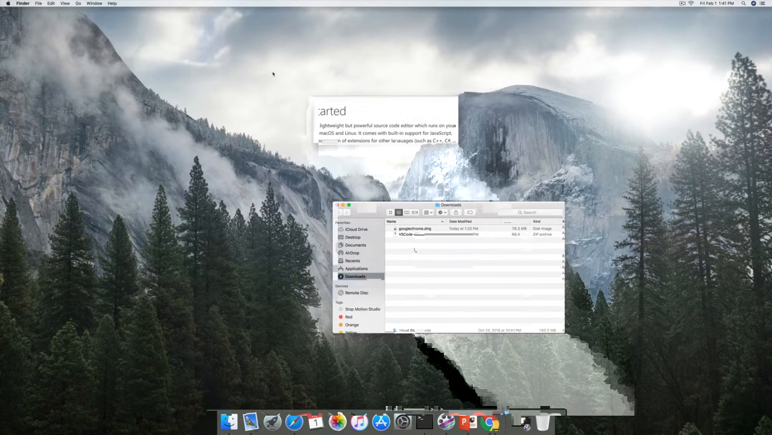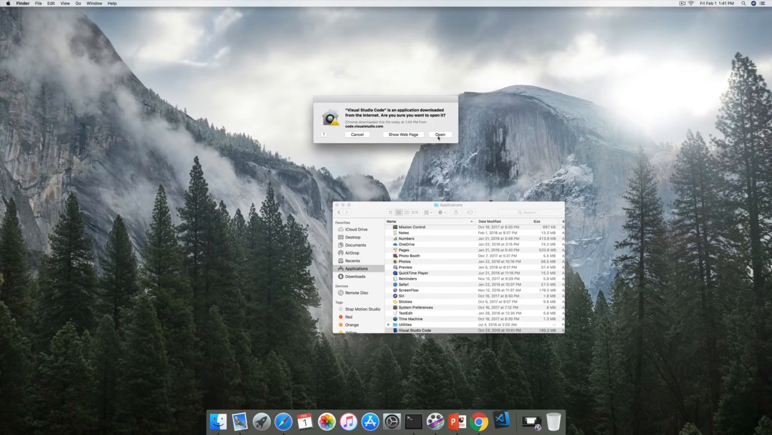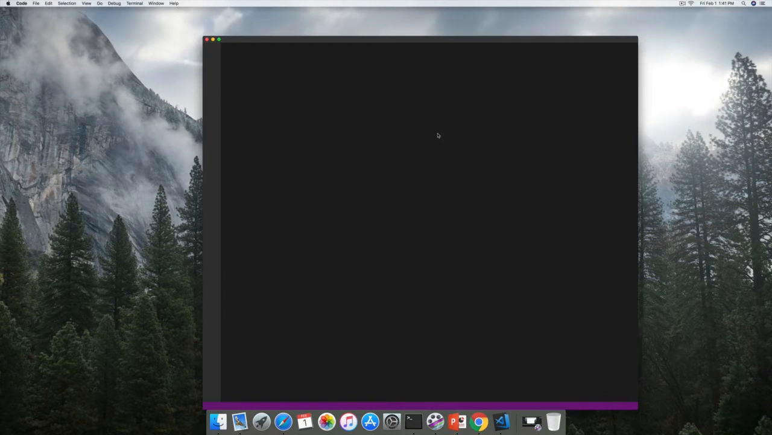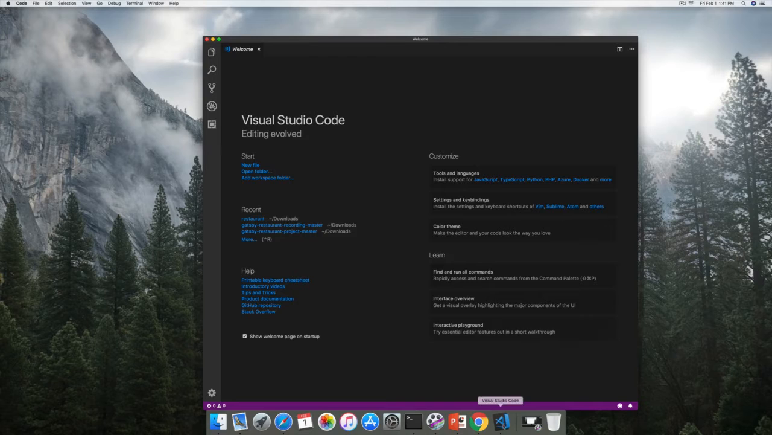Maybe close this. I don't need the actual browser open. And again, it is going to ask you, are you okay with this? Well, obviously we are, since we want to work with this. And before we do anything, again, I'm going to keep this in the dock. So I'm just going to say options and keep it in the dock.